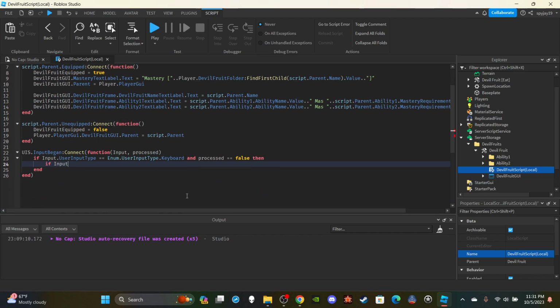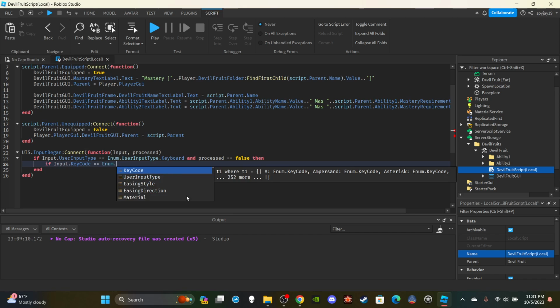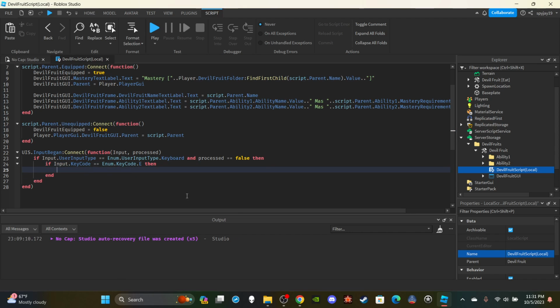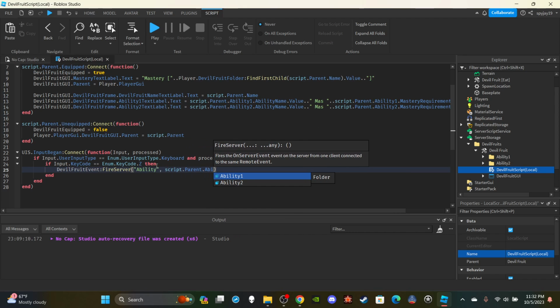Then if input.KeyCode is equal to Enum.KeyCode.E, sorry, not dot E. I'm so used to E. Z. First is Z, then X. Z, then DevilFruitEvent:FireServer, in quotation marks for the event name, we're going to put "Ability" because we're trying to use an ability. Then of course I'm going to say script.Parent.Ability1, right?